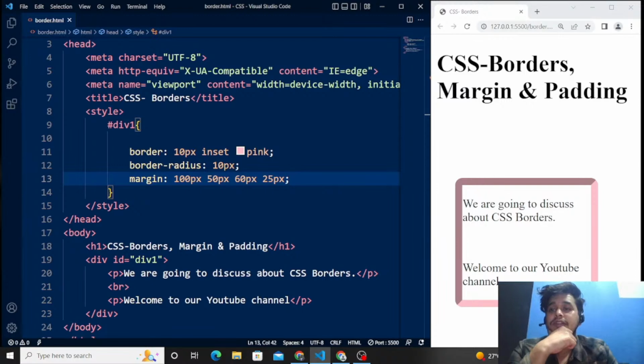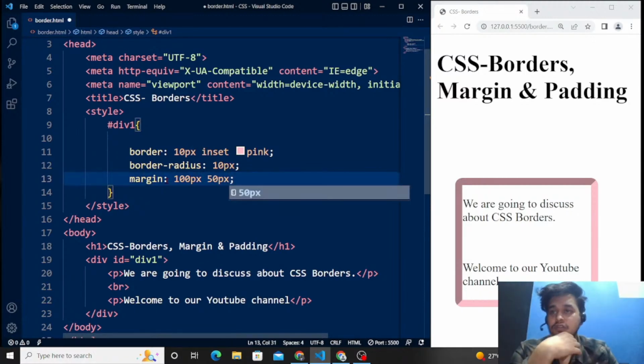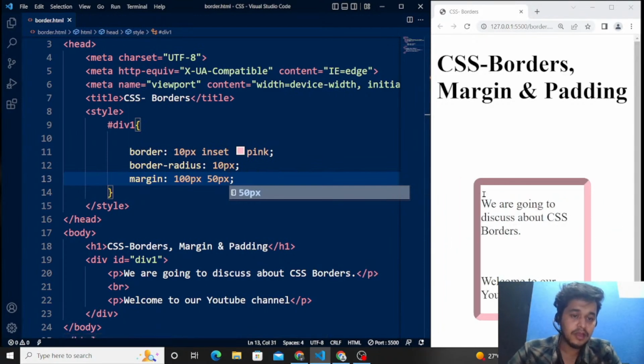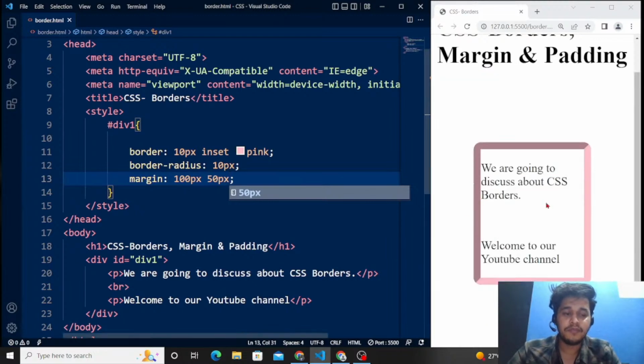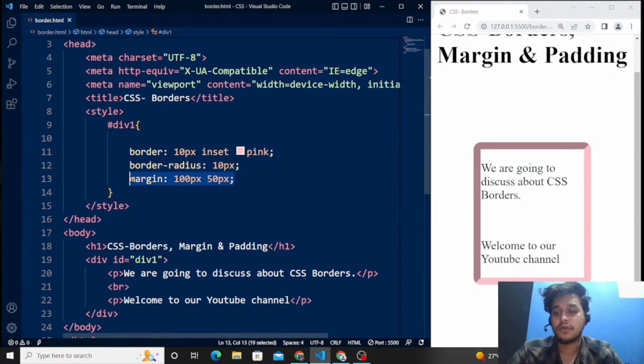Now we are done with margin. We can use two values as well. So if we are going to use here 150, let's say, the first value will define the top and bottom margins, and the second value will define the left and right margin. So let's check it out, save it, and here you can see that from the top we have 100 pixels, from the bottom we have 100 pixels, from the left and right we have 50 pixels only. Now the white area present on the left hand side is similar to that present on the right hand side of a box, right? So this is how the margin property works.